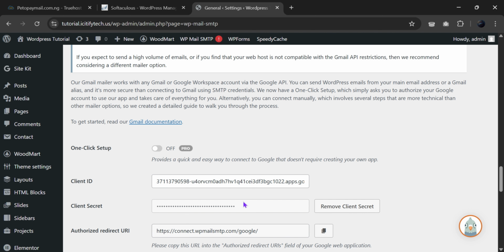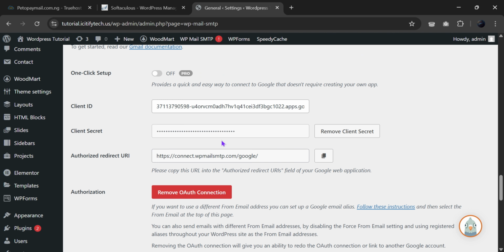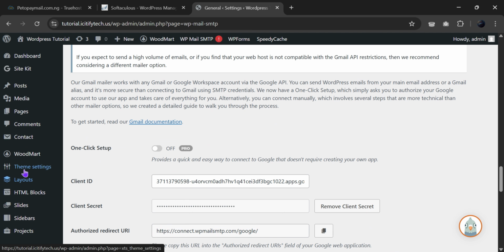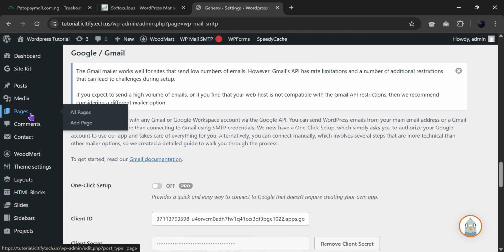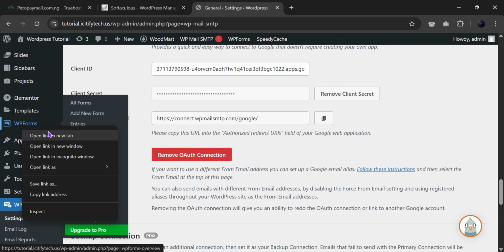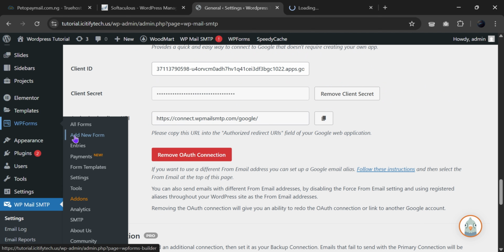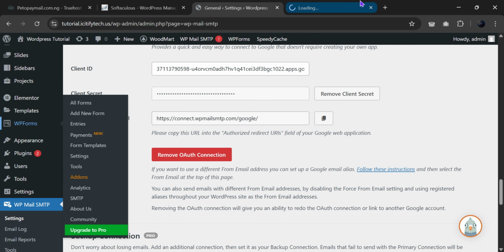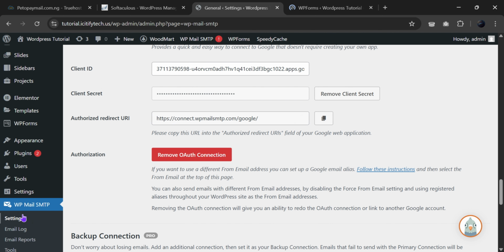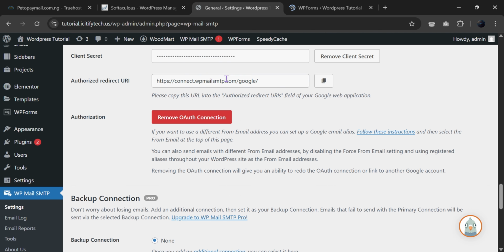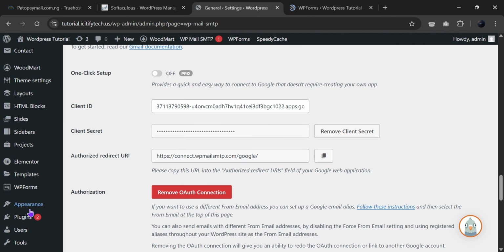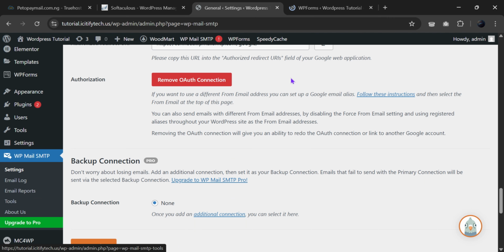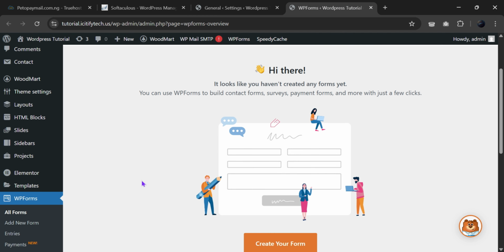You can see I've already connected the WP SMTP mailer to this website. So right now I want to connect it with WP Form. To do that, I'm going to open the next tab from WP Form here. Inasmuch as I've already connected WP SMTP to your website, it has already been automatically connected with your WP Form. You don't have to connect it again. It will be there already.